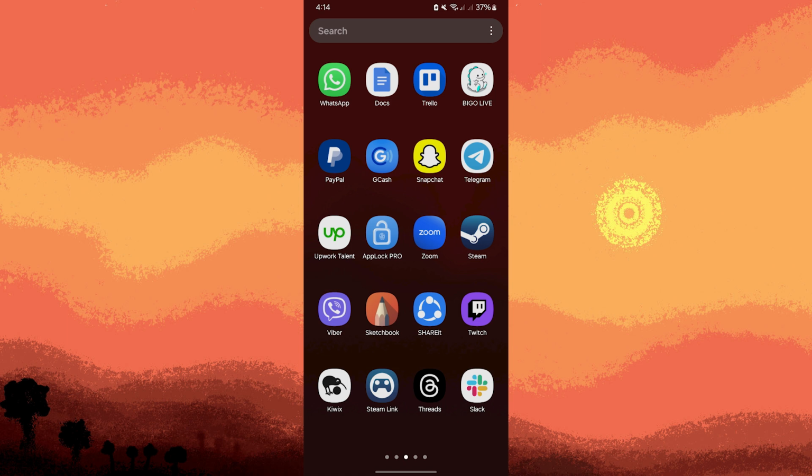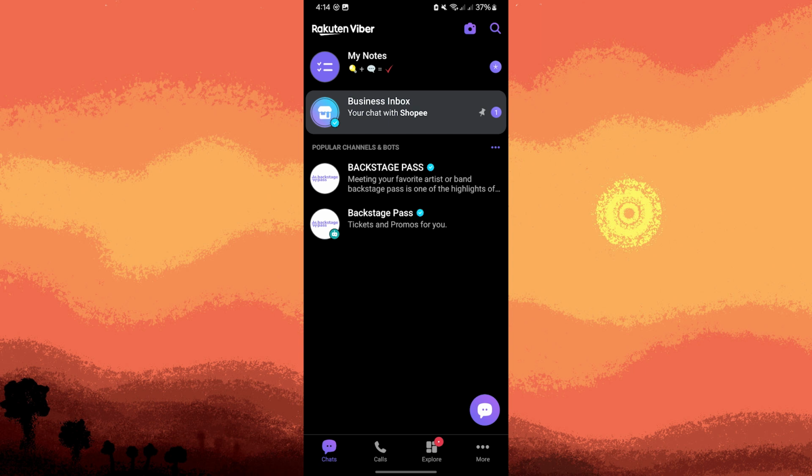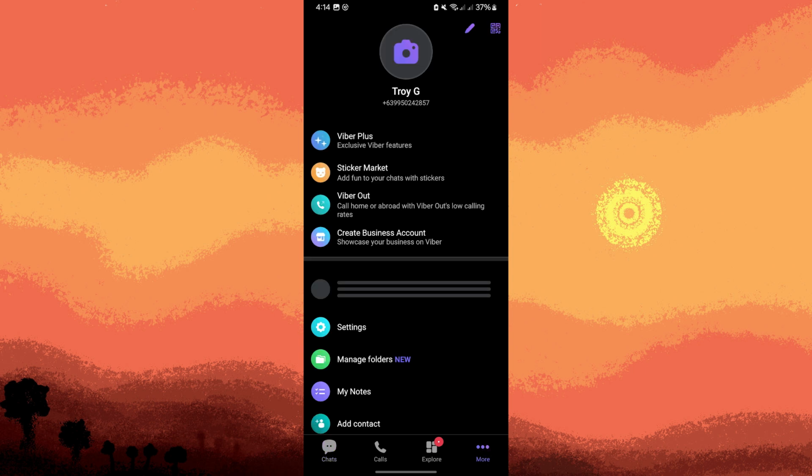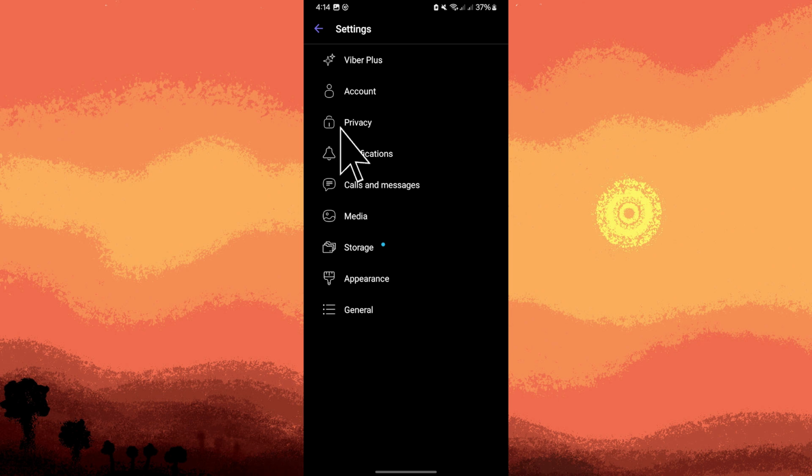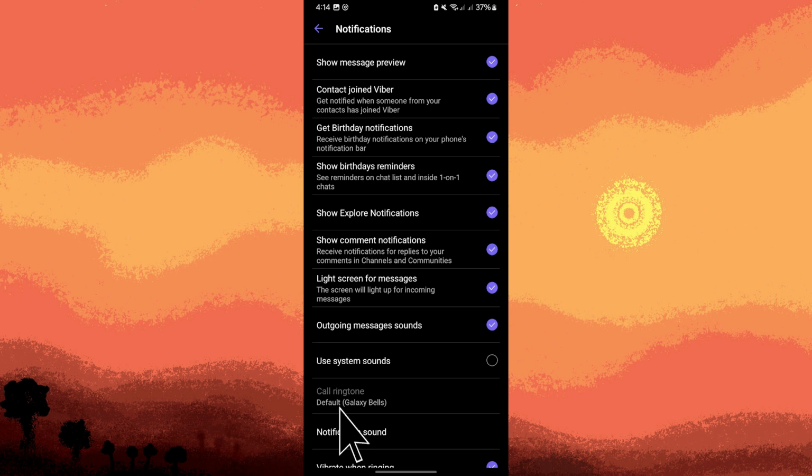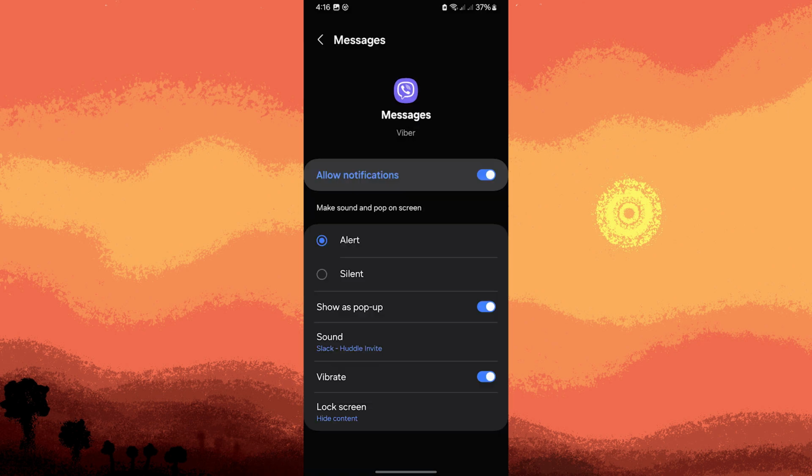Firstly, open the Viber app on your Android device. Tap on the More icon, the three dots at the bottom right corner of the screen. Tap on Settings from the menu. Go to Notification Sounds, and here, make sure to toggle on Allow Notifications, then set Alert.